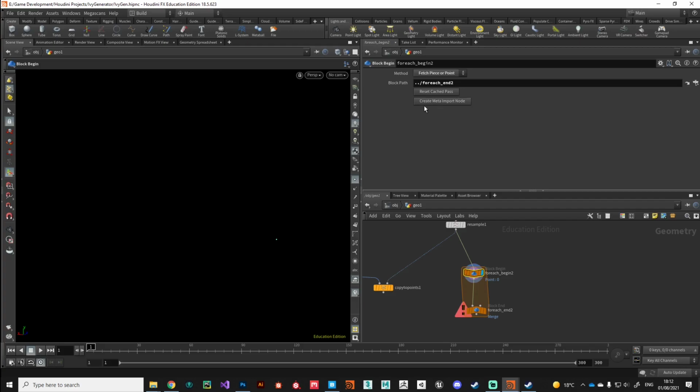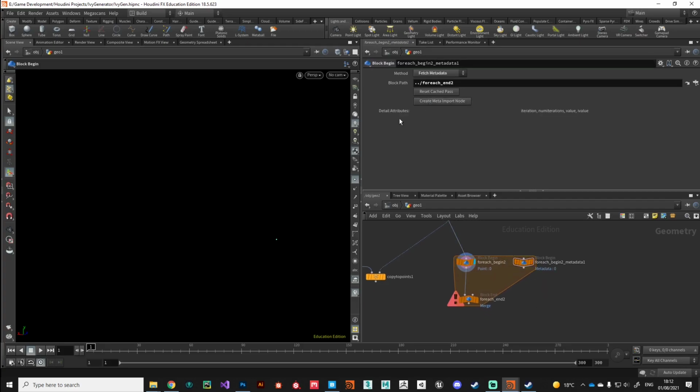So on the for each begin, we can create a meta import node, and this is going to hold a bunch of detail attributes here. It tells you what it's holding. We've got this iteration value, which is going to be key for us, because this is iteration 0 and then 1, 2, 3, however many we've got, and we can use that to drive a random number.